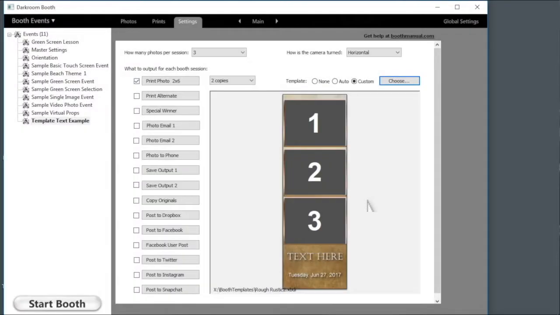We're going to take a look at a feature in Darkroom that will allow you to change text on templates that have already been processed after an event. And what we're going to do is work with this template here. As you can see, it's just a sample template that I have, and I have space for some text.